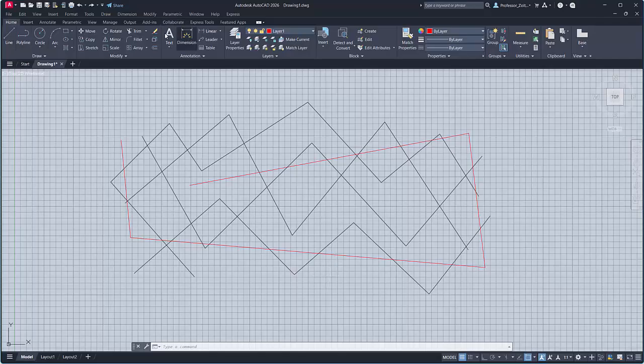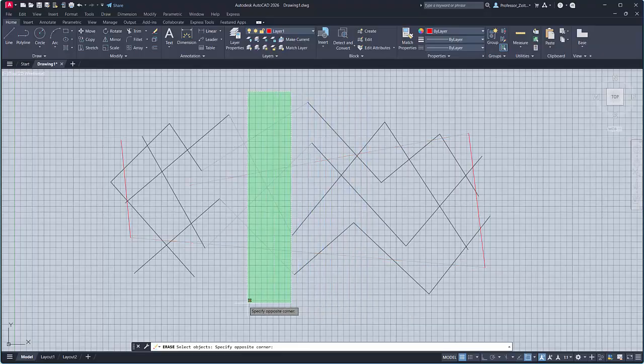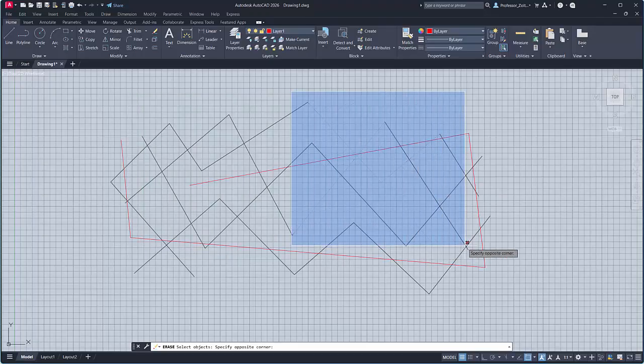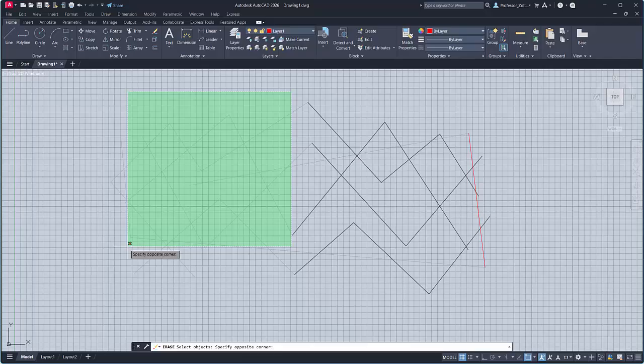So I'm going to click on erase one more time, and this time instead of a window, which is from the left side of the screen to the right, where you'll notice you get a blue box, I'm going to do a crossing, which is from the right side of the screen to the left. Notice I'm just moving my mouse. And now the way a crossing works is the box can be much smaller, but every single line that touches that box or crosses through that box is picked. So you've got window, where the line has to be fully enclosed, or crossing, where the box only has to touch it.